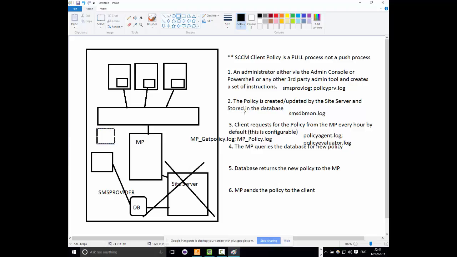But that's just generally good practice. It separates the endpoint communicating part from the backend. So yeah. Okay, how is the management point helpful while installing the client?